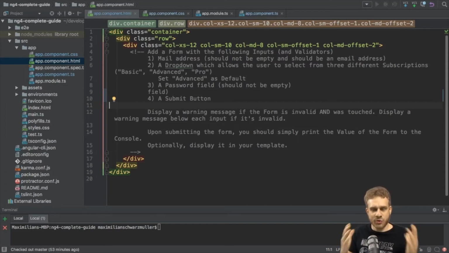And once you created that form and added the validators, I want you to take advantage of the form status by displaying a message if the form is invalid and has been touched, or if a single element is invalid and has been touched. And once you submit the form, I simply want you to print the value to the console, though of course feel free to go for a more advanced solution where you output the values in the template. This is the assignment. Have fun with it. In the next video, we're going to have a look at my solution.